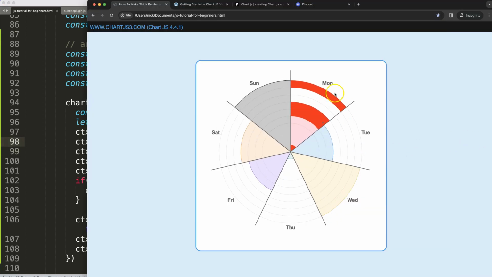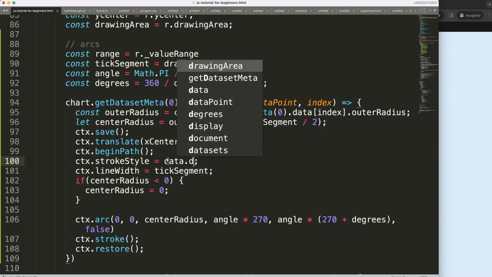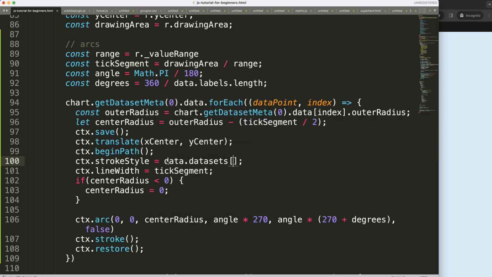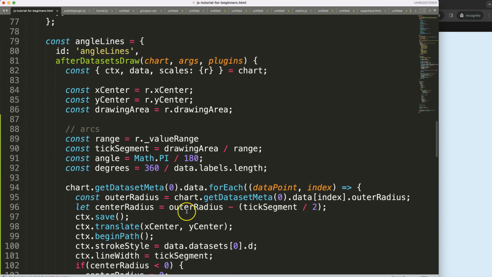Save, refresh. Alright, as you can see here, it does, but it doesn't rotate properly. And let's put the color now for the right one. So I'm going to say datasets index 0 dot what is our background color here? Well, what I will do is I'll just do border color for now.